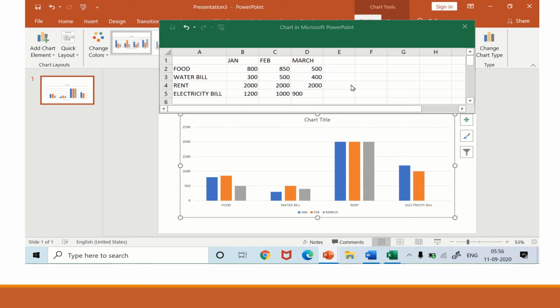Okay, so you can see in the chart, the column chart is showing you how much expenses you did in which month. Like in January, the maximum that you have paid is rent, that is 2000. Okay, whereas in February the water bill was highest. So you can make out from the chart whatever data you are feeding into the data sheet.